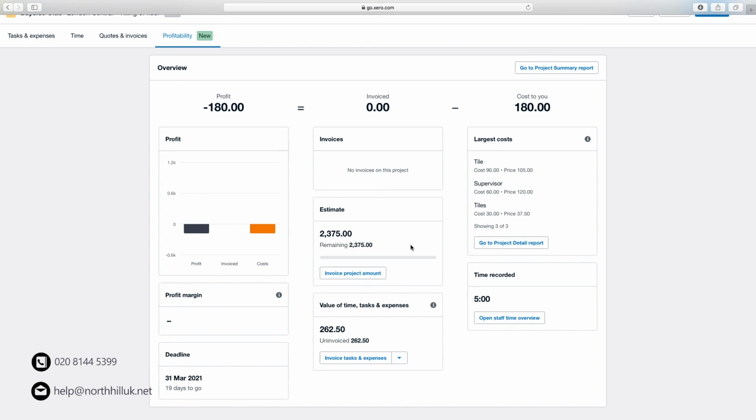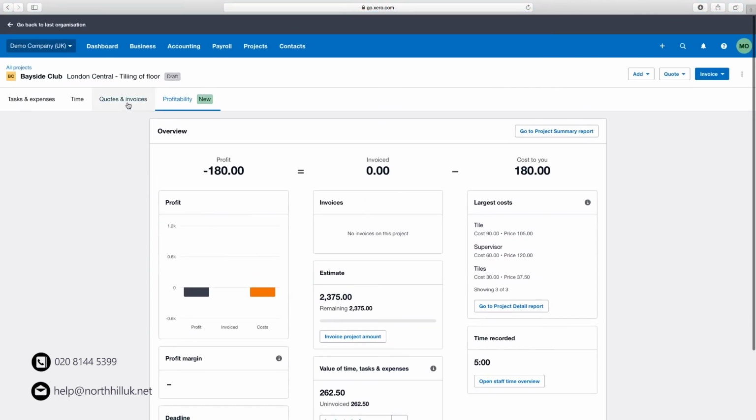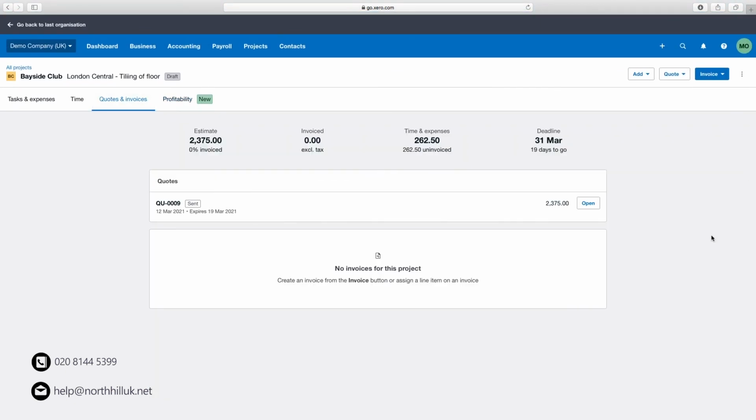So the overall estimate of the job is 2375. There'll be a progression monitor there for when we actually start to invoice out to the customer, and then total time recorded is 5 hours. Just go back to quotes and invoices.